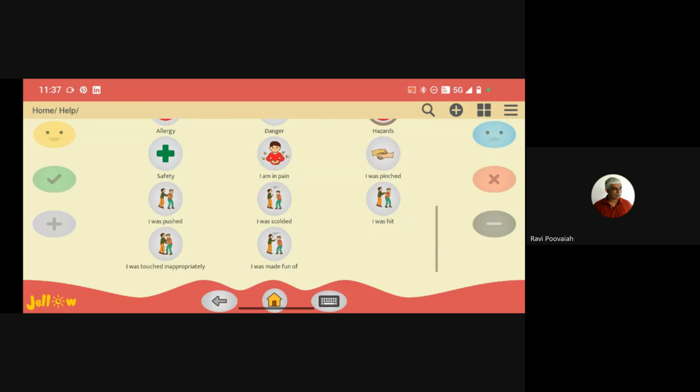Along with this, there are certain things that children cannot communicate, but maybe they can show things to you, or they can communicate through icons. So for those kinds of communications, we also have icons here. For example, if the child wants to say, I was pushed, sometimes it's difficult for the child to convey what's happened to them. So we have icons for that as well. Or I was scolded, I was hit, I was touched inappropriately, or I was made fun of. For these such things, we also have icons here.